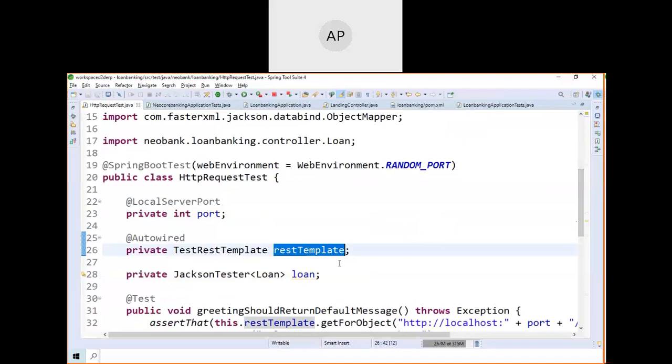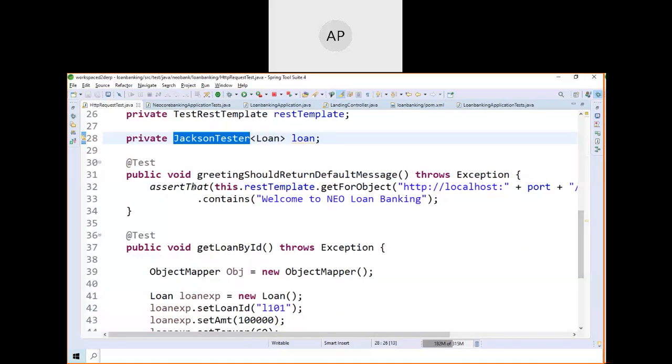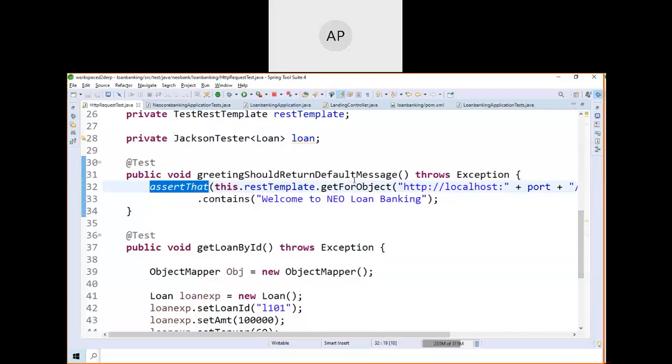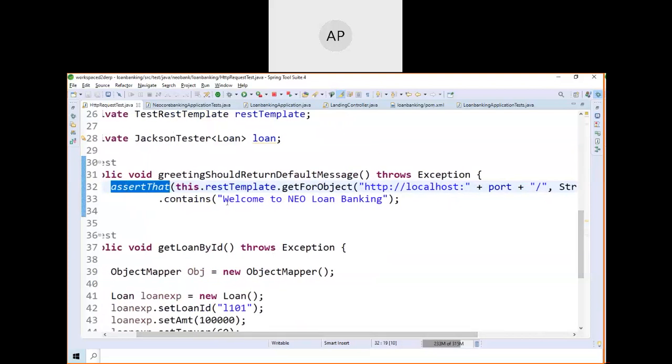Here are the things I created. I informed it of the port, that is, what port Tomcat should run on. And I created one REST template and I created a Jackson tester. You will understand all these things. First you learn JUnit and you will understand a little bit, then you can apply Spring test on that.